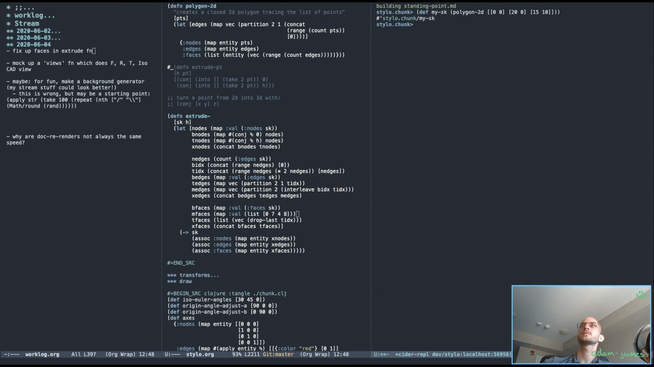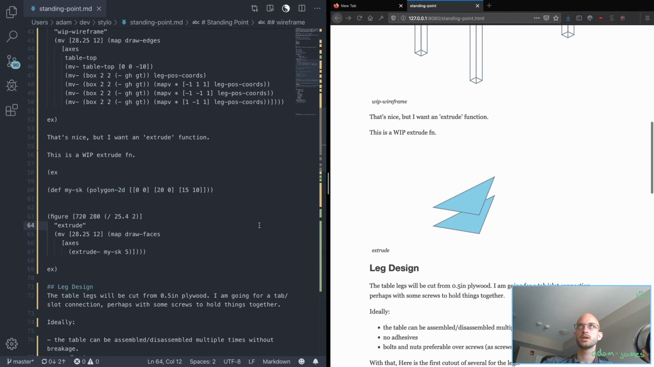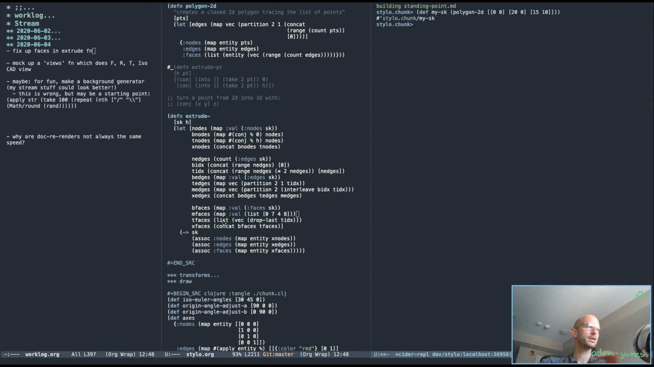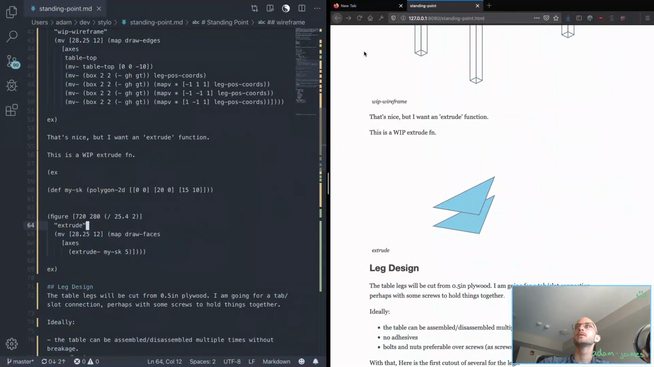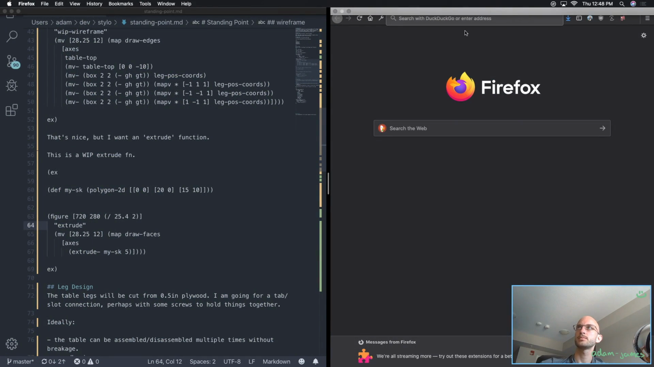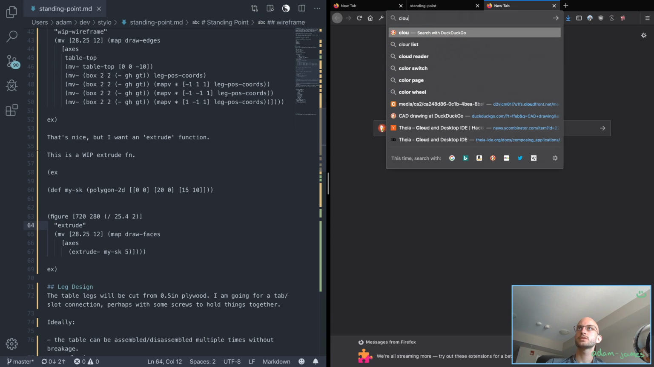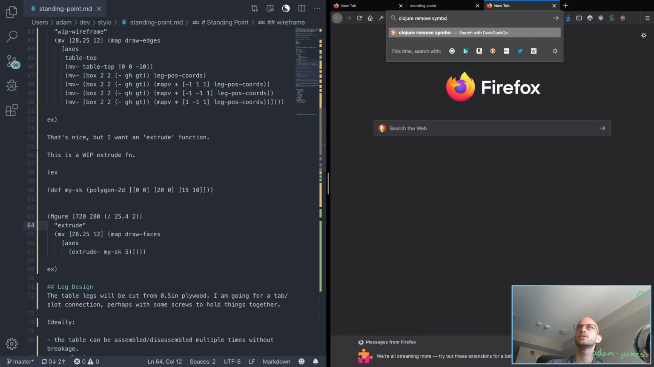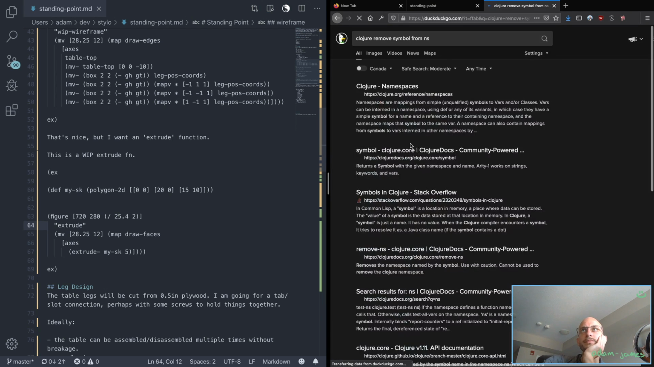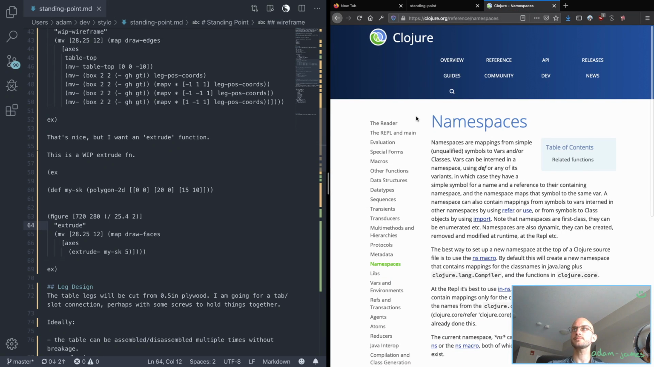Ooh, I may have given myself a bit of a problem. I may have caused a symbol collision. Yes, I did. That's my bad. Come on. Clojure, remove symbol from namespace. Let's see. Oops. Nope. Yeesh. Pressing all the wrong buttons today.